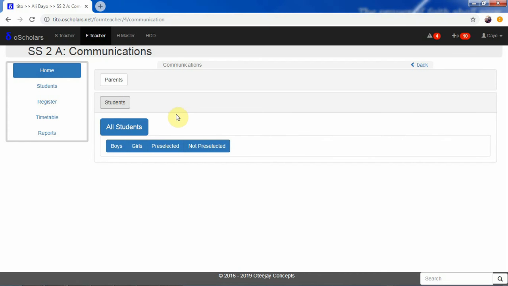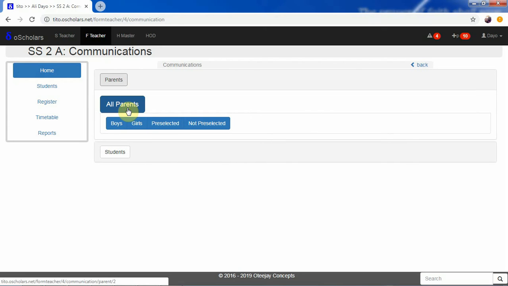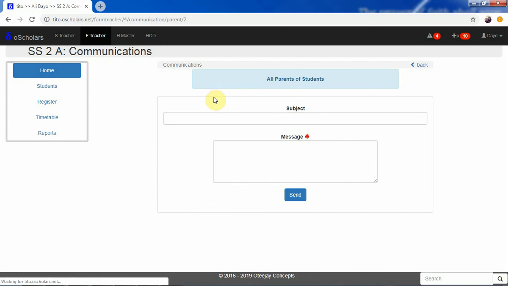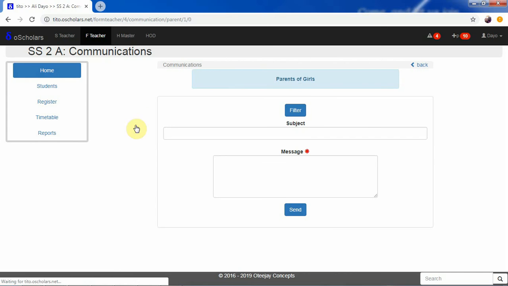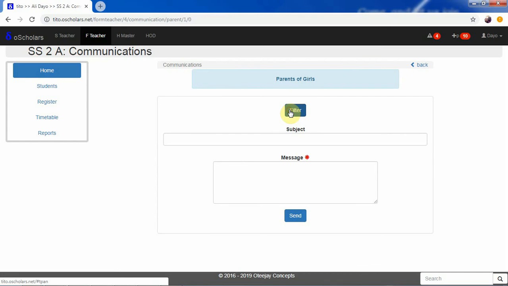Now let's just use one as an example. If you want to send to all the parents, if you click here, you'll be presented with this interface telling you that you are sending to all parents of students. Remember the communication is for SS2A students. You can write the subject of the communication and the body of the text you want to send to them. Then you can go back by clicking this back button, and we can also send to parents of girls.